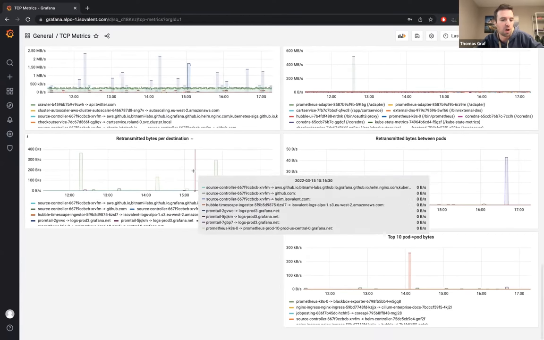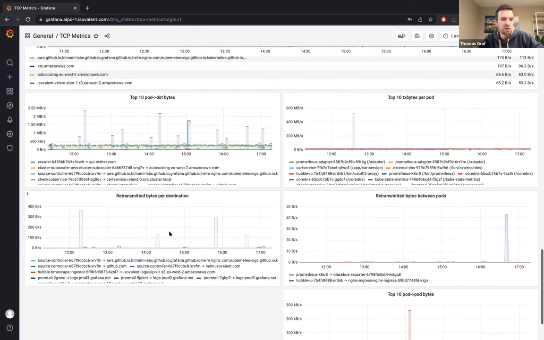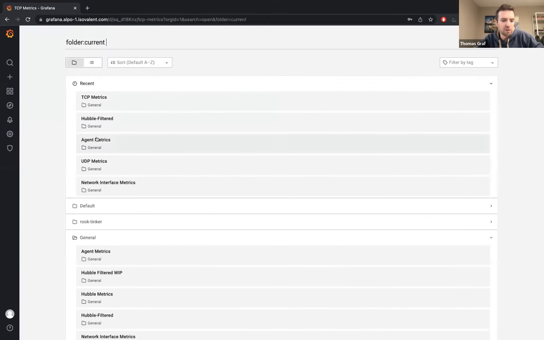We can see which pods are doing TCP retransmissions. You can see that there is this source controller, which is talking to github.com frequently, and apparently that is receiving or doing TCP retransmissions occasionally. So lots of different visibility.